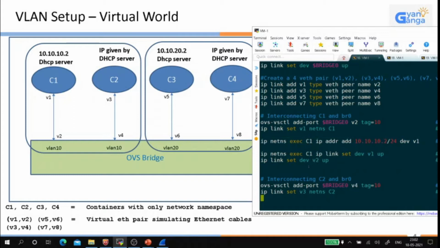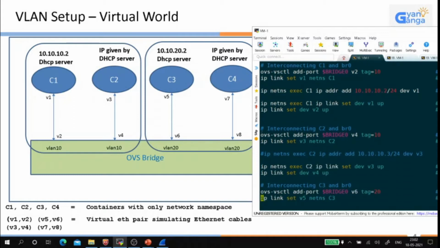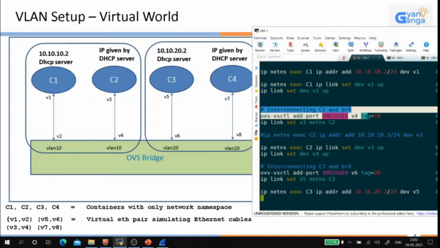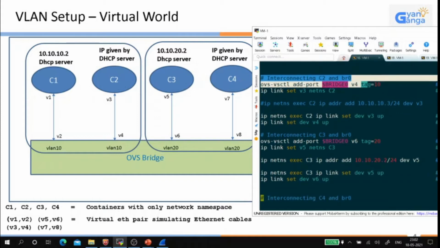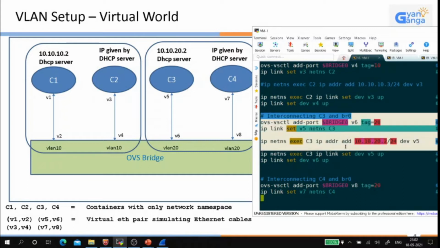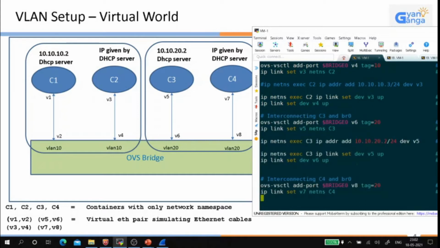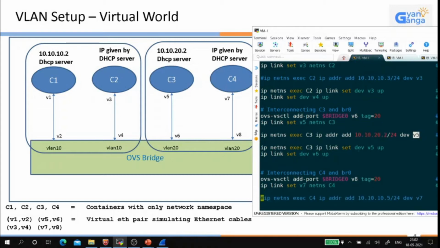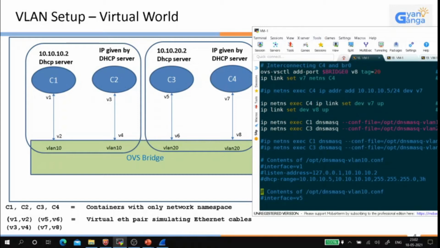We are bringing up the interface on C1 and on the OVS bridge. Similarly, we are interconnecting C2 and BR0 in the same way, but here we are not assigning the IP address statically, right? That's the only difference. Now we are interconnecting C3 to the OVS bridge. Again here, we are statically assigning the IP address for V5. Finally, interconnecting C4 to the bridge, here also we are not statically assigning the IP address.